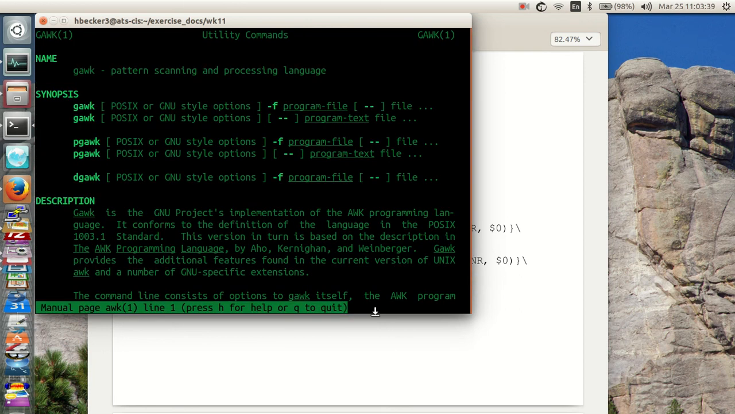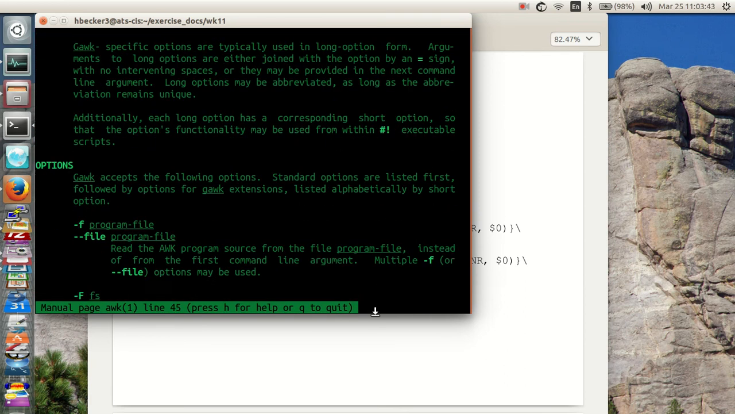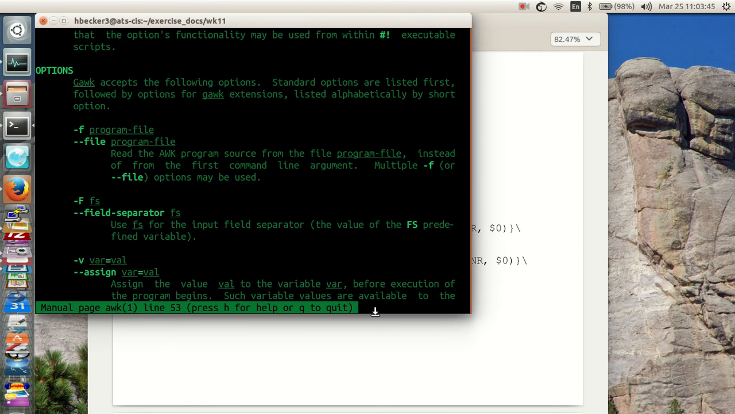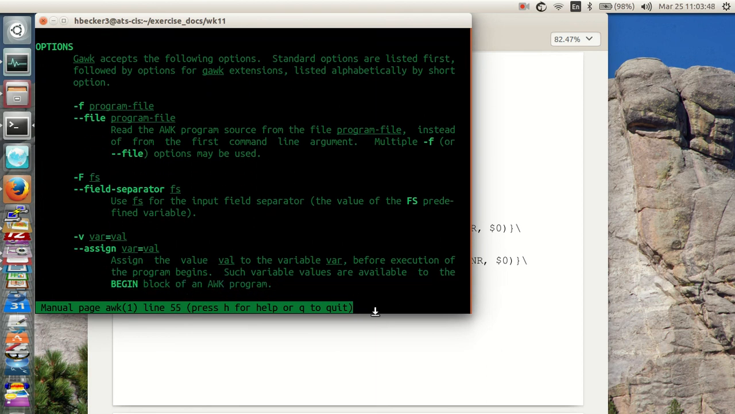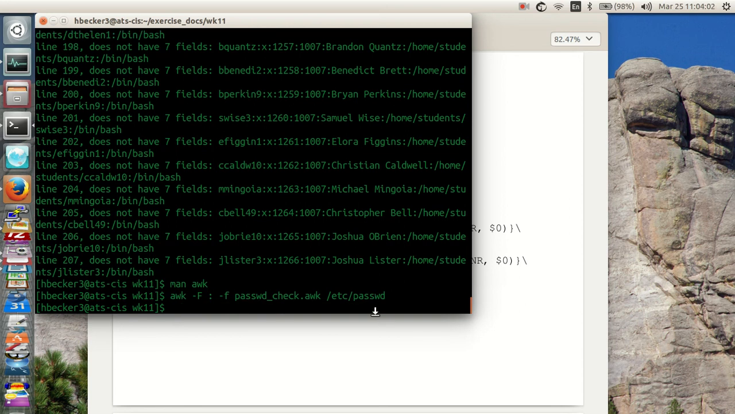It's gawk, as we know. So the option format is --field-separator. Okay. So let's do this. -F colon. There are no problems with the password file.